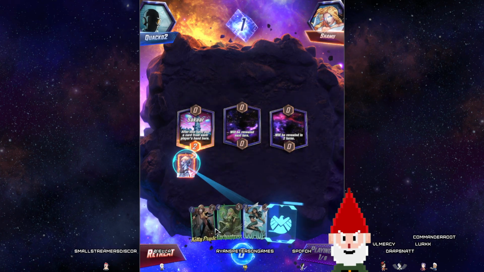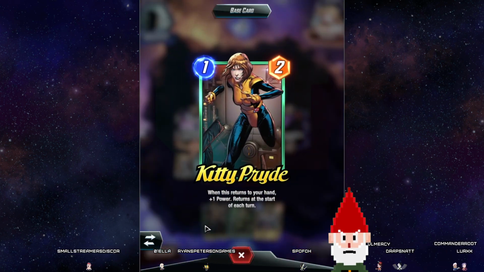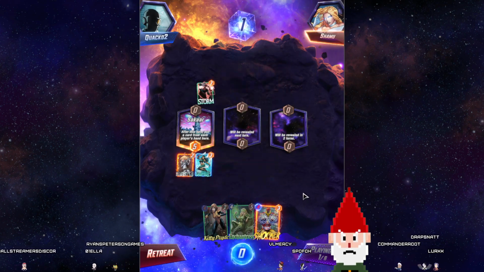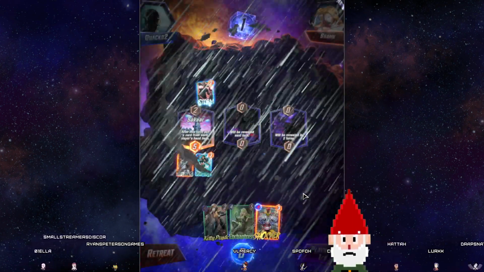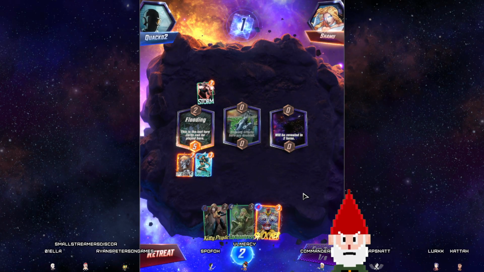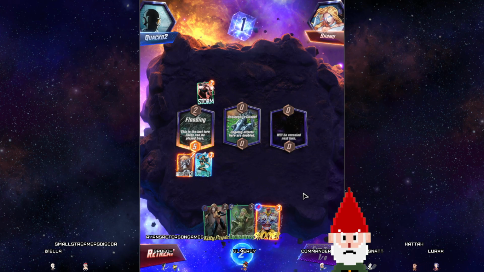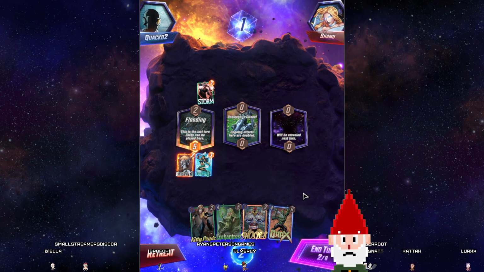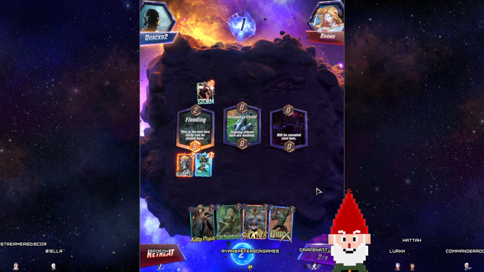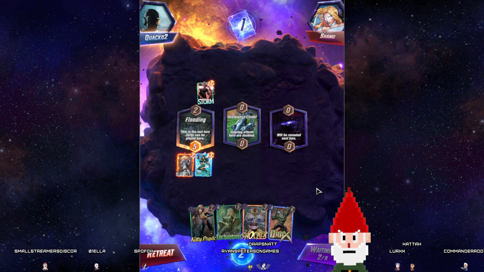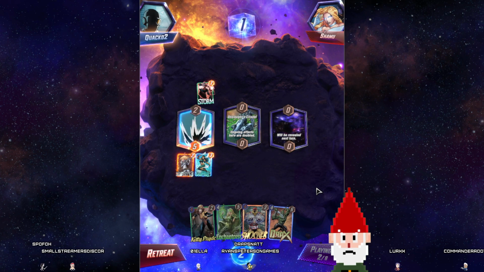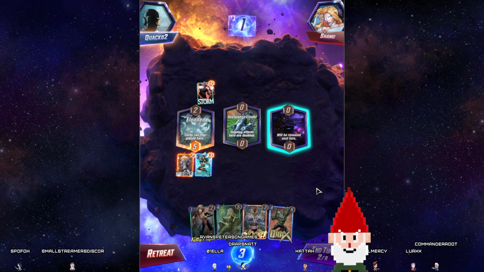I mean, she just bounces back every turn, right? That's, like, literally it. Oh, when it returns to your hand, +1. That's why you want to just play her all the time. Well, that was interesting. Oh, and I can't play anything, and they can't play anything. Well, they could play something maybe, but hopefully I got that. Yay! For now, I got that.